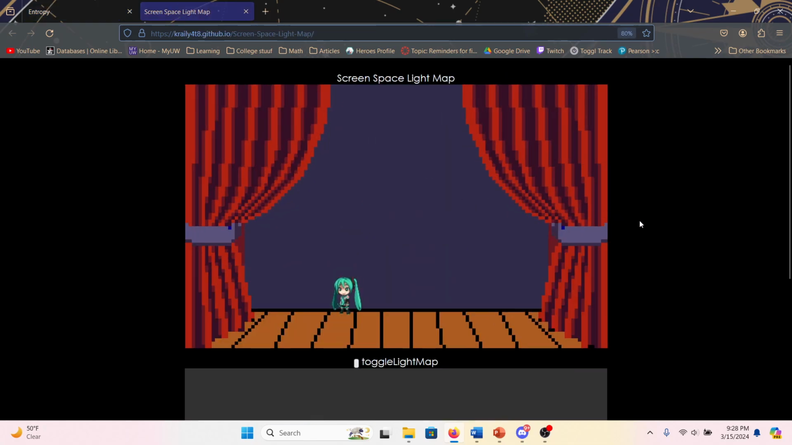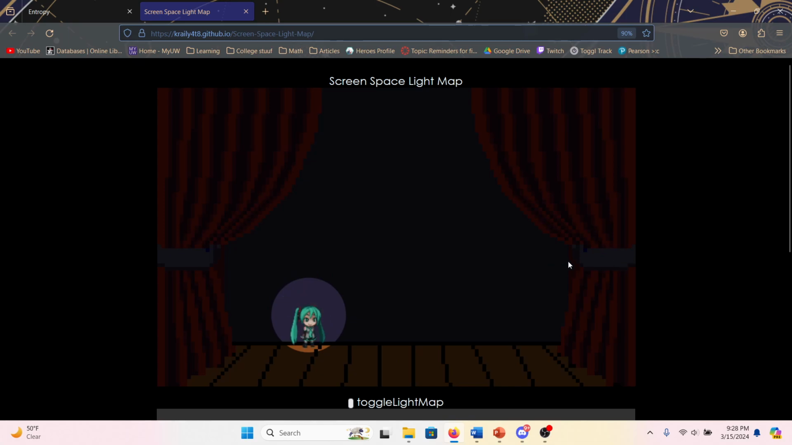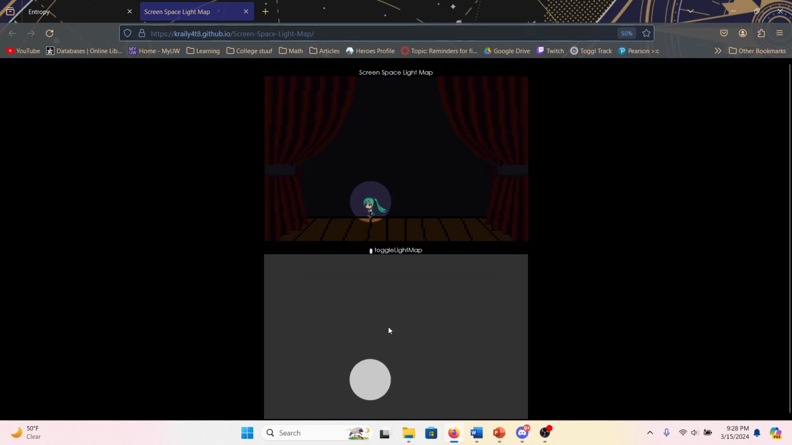This is Miku on a stage, and she's just bouncing around. And I can apply the light map to show you it's a spotlight on Miku. If I expand outwards, you can see the actual light map itself, which is pretty neat.